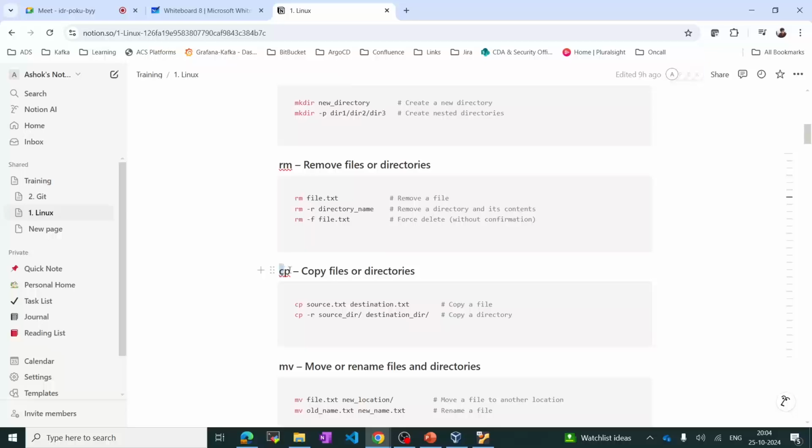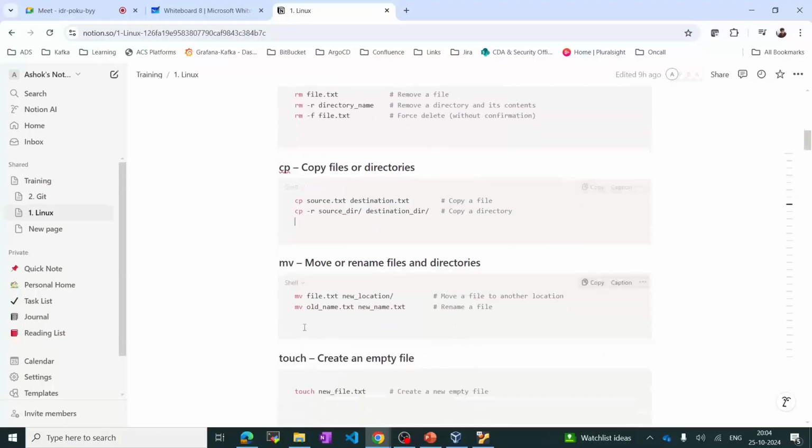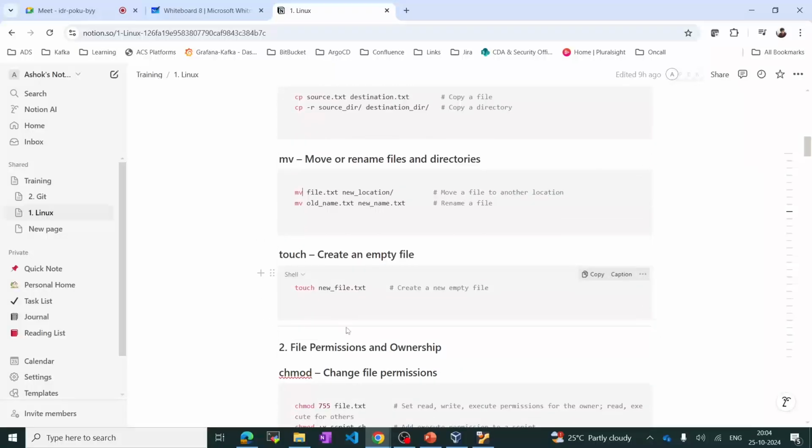And in case you have to copy files, then we use the cp command. Cp is a shortcut for copy. And then the mv command. The mv command is used for two things. One is for moving a file from one place to another. Another is for renaming. So the same command can be used for both. When we give mv, the file name and a new location, it will move the file. When we give mv, the file name and then a new file name, it will rename the file. And touch we have already seen.